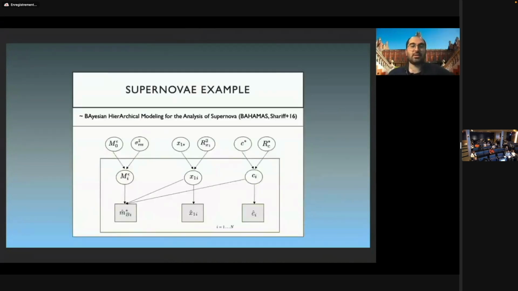In these 3 minutes, I only have time to show you one cosmologically relevant example, and this is an application to supernovae. This is a Bayesian hierarchical model which is inspired by the Bahamas model, and as you can see from its probabilistic graph, it is a fairly complicated statistical model for each of the supernova in the sample. There are multiple parameters and latent variables.